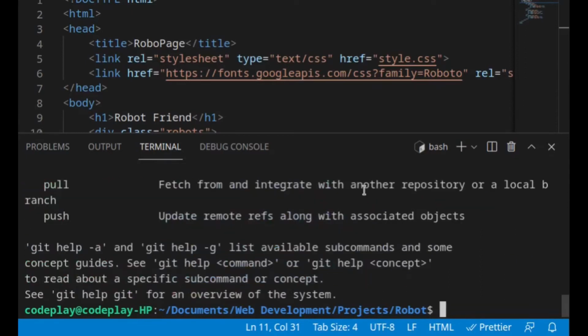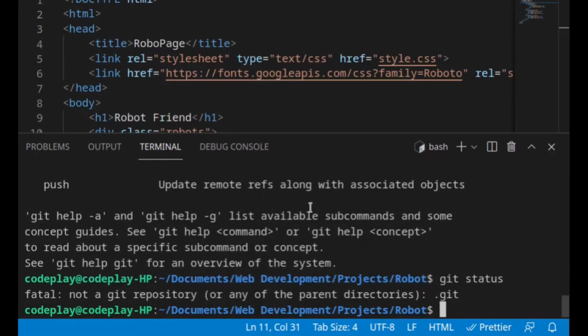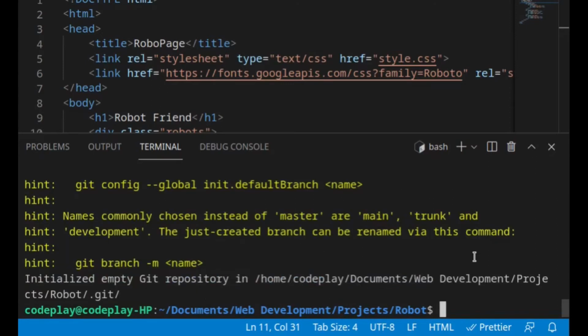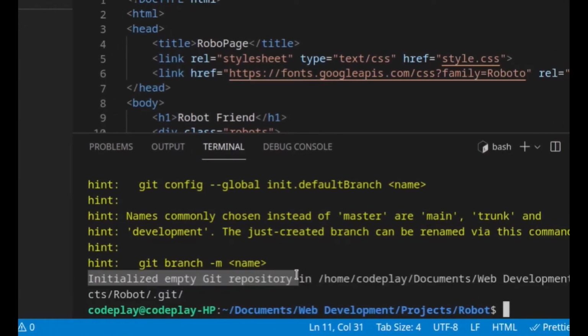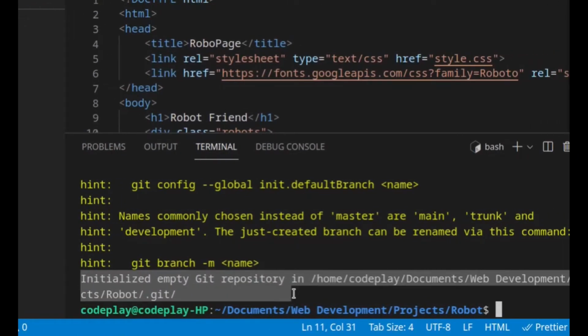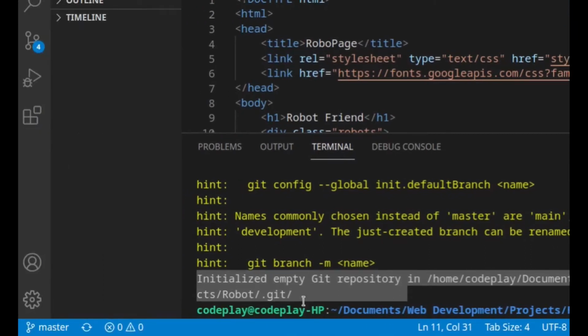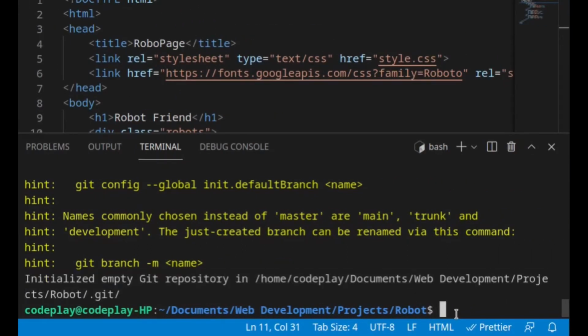We can check that with git status. It is showing not a Git repository. It means presently this folder is not a Git repository, or you can say that no Git repository is initialized in this folder. So we need to initialize a repository. We will type git init to do so. Now see, initialized empty Git repository, and it shows the location of my project where it has initialized my Git repository.